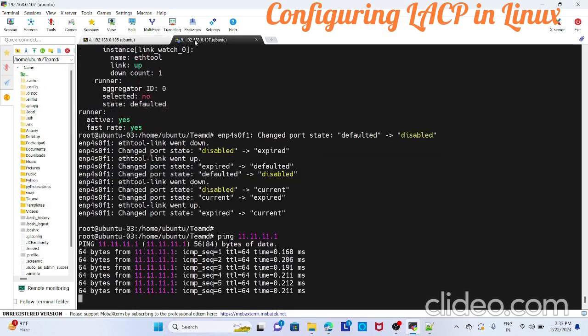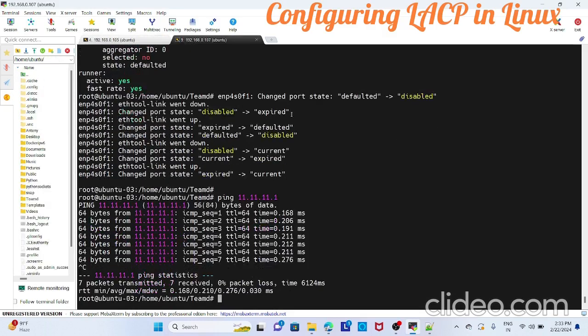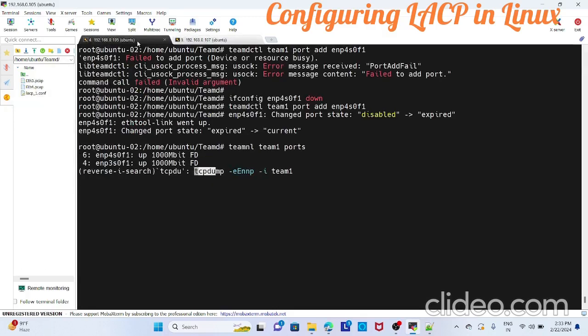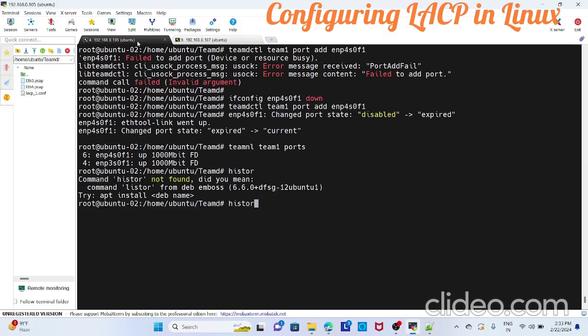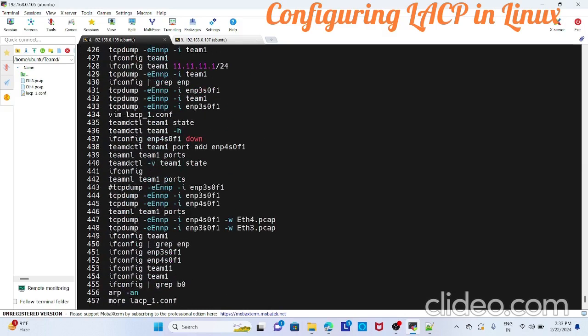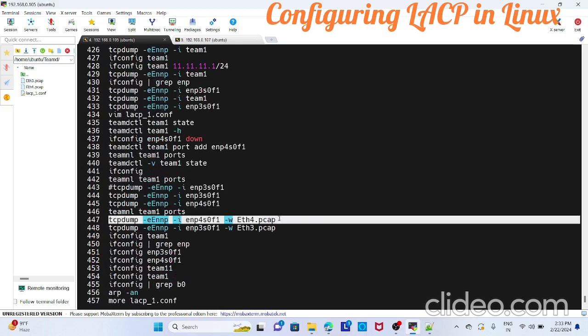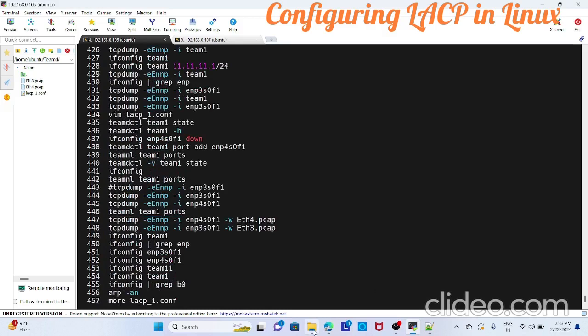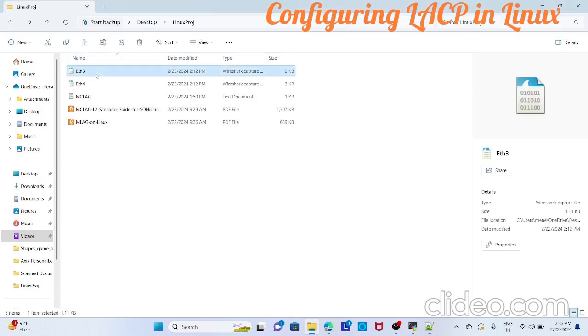So I have captured the packet using tcpdump. We can check that. For capturing the packet, this is the command I have used: tcpdump, interface, -w and file name. I'll give the exact command. Like this. tcpdump interface -w and packet capture, and I have taken the packet out. Now we can see the packets.